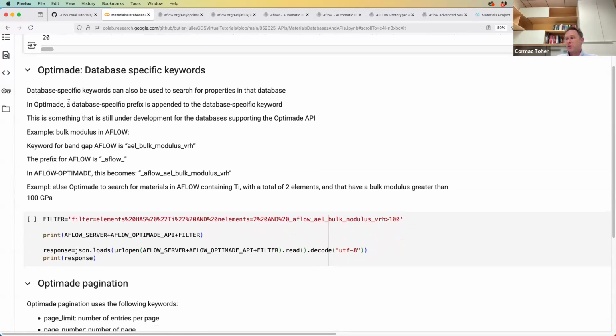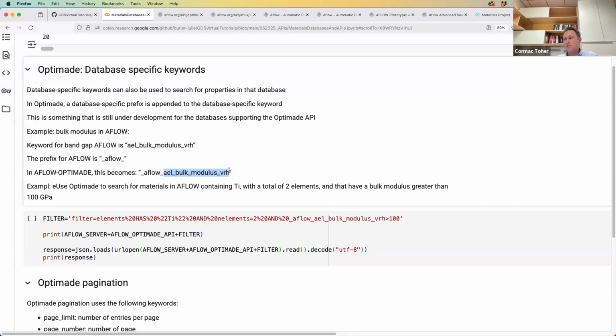So if you want to search, for example, AFlow, you can do the same. You can use the same keywords as you used with AFlux to search for properties using Optimade inside AFlow. So this prefix is AFlow. If it sees this underscore AFlow underscore before a particular keyword, it knows that this is an AFlow-specific keyword. Any other database will ignore that keyword. AFlow will see, okay, this is an AFlow keyword. We take away the underscore AFlow underscore, and it looks for this AEL bulk modulus VRH.